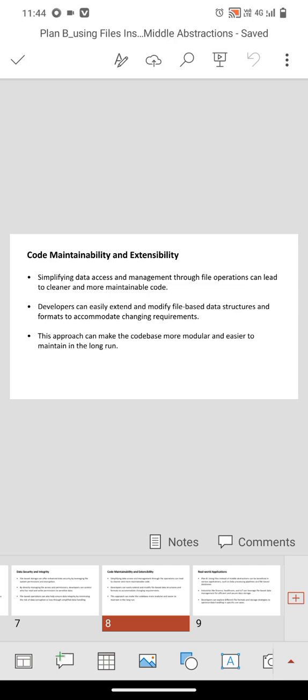What is the code maintainability and extensibility? Simplifying data access and management through file operations can lead to cleaner and more maintainable code. Developers can easily extend and modify file-based data structures and formats to accommodate changing requirements. This approach can make the code base more modular and easier to maintain in the long run.